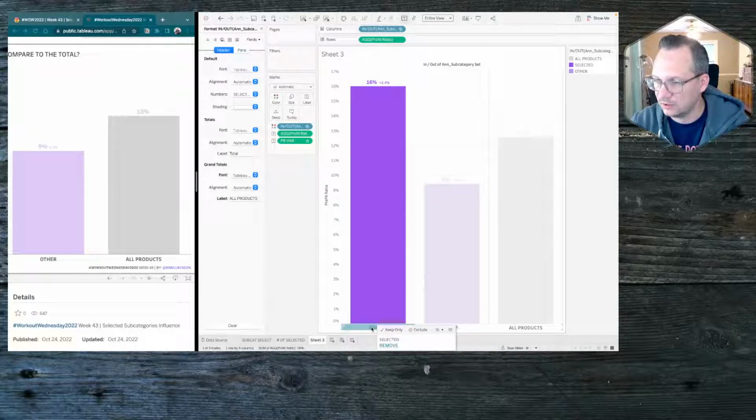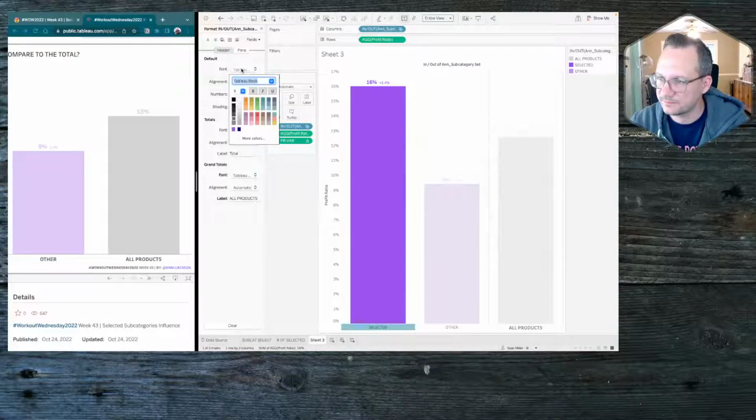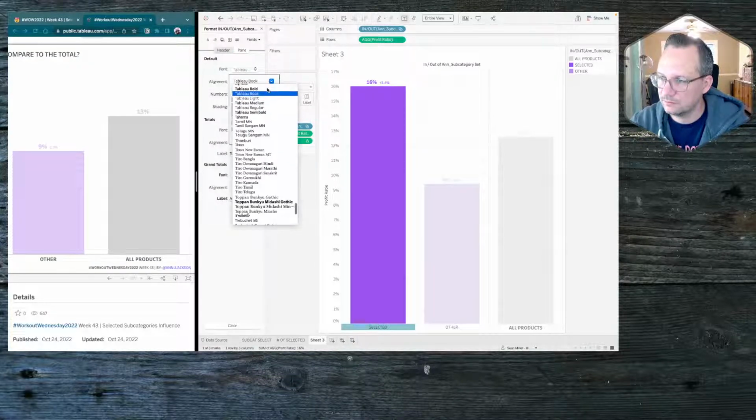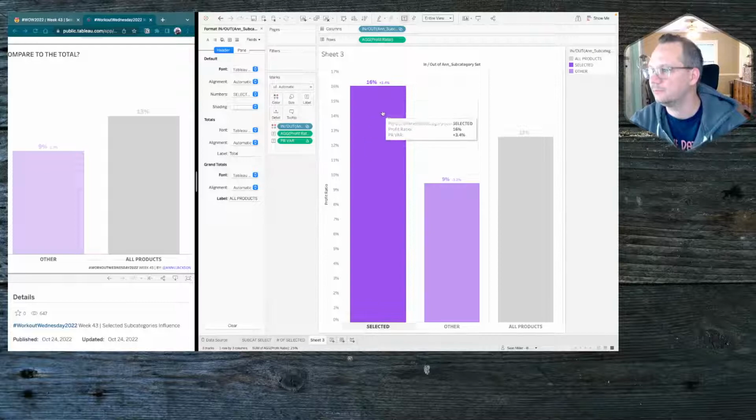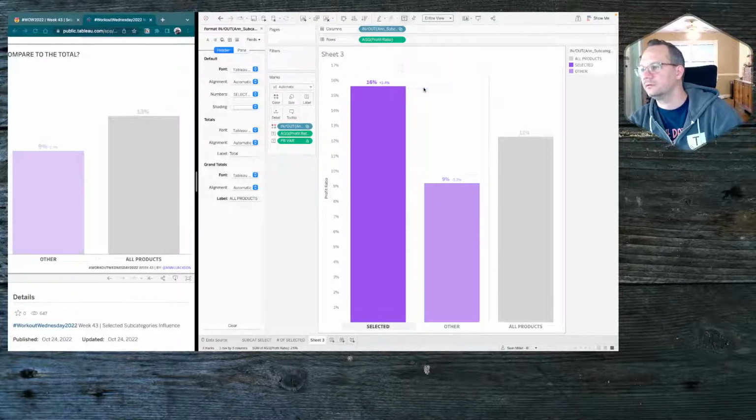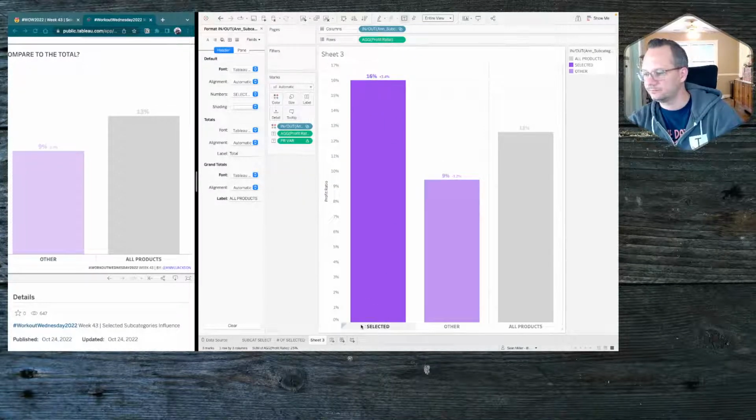So now we'll go here. We'll format this axis, bold, 11 gray. Right? Get rid of our column label. And there we go. All right.